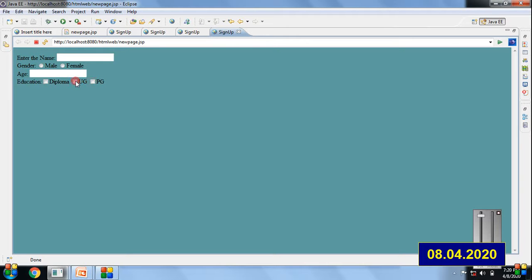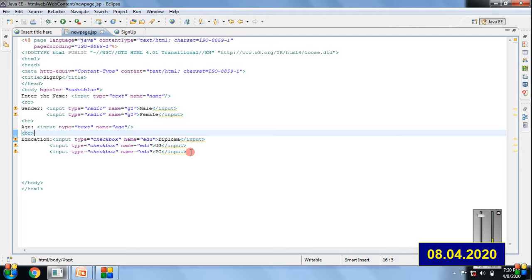Fine. So now you know how to create a text box, the radio button, and then the checkbox. All right, let me show you how to create a combo box.